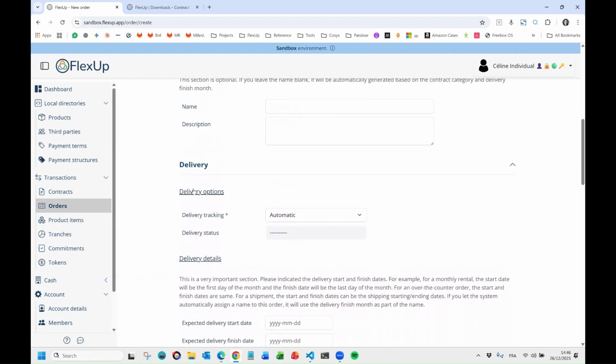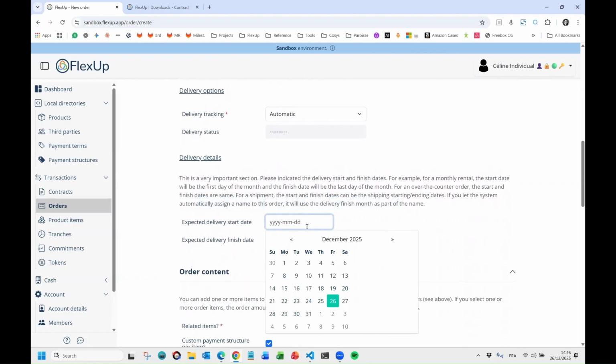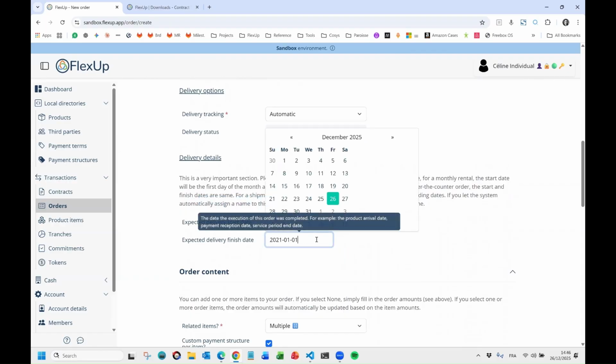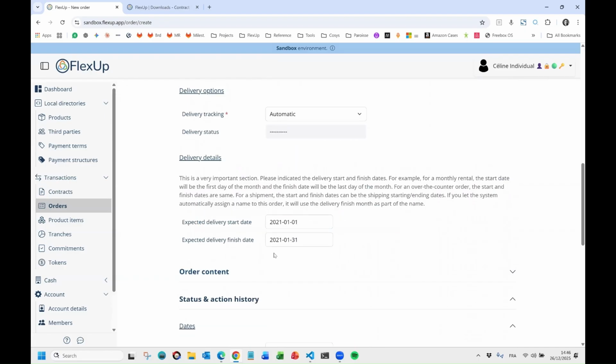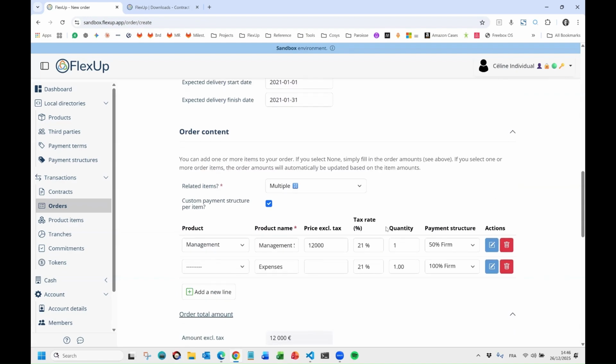So we're going to skip the delivery options here. But for the delivery details, we're going to say that this is the order for the month of January 2021. That was her first month. So when you have a recurring contract, it means that every payslip or every rent or every bill is a new order. And every month you create a new order and you give the starting and finishing date for whatever period this order was covering.